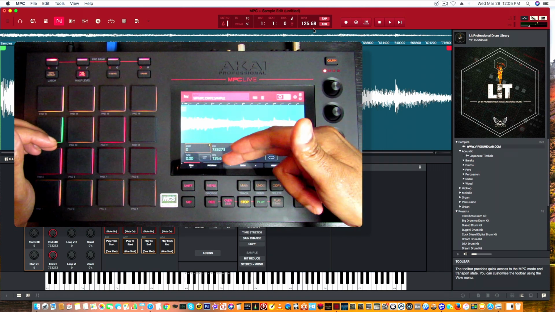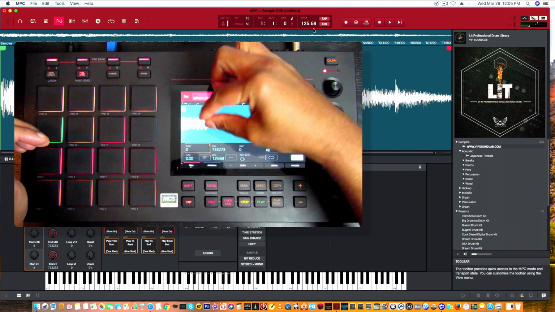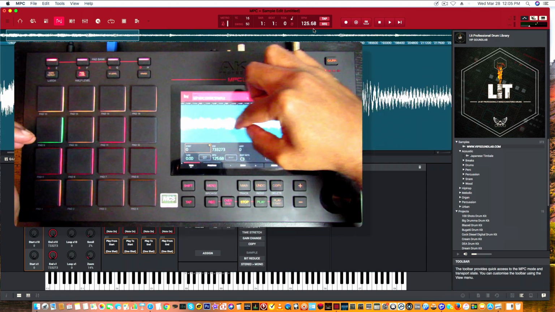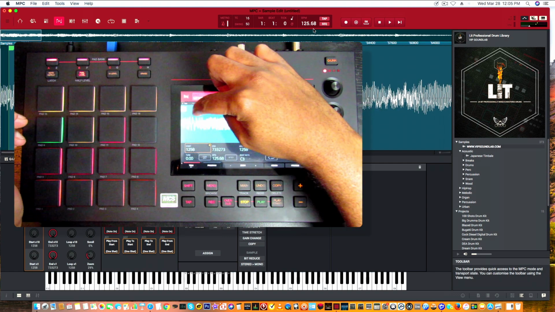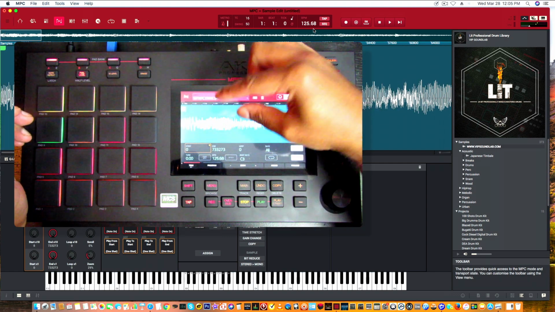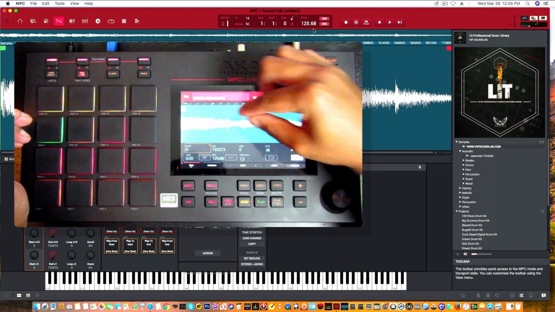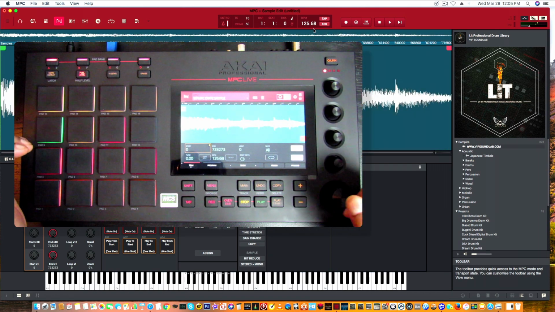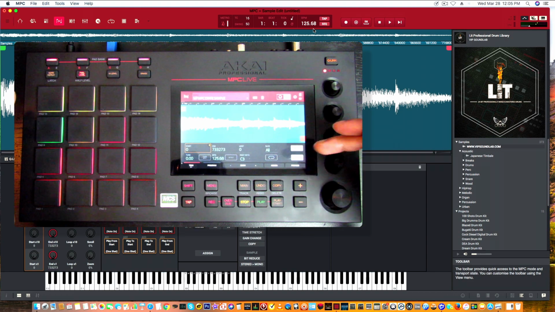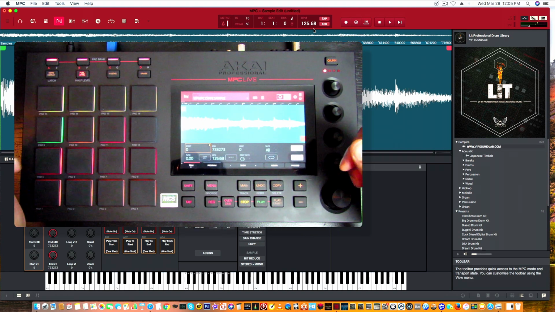You have trim, program, zoom in and out of the sample, which basically is just like a pinch zoom, when you want to get really detailed and get in there and adjust your start and end points. You can do that all from the touch screen. Assign to assigned pads, as well as process, which is something that we just did a second ago.